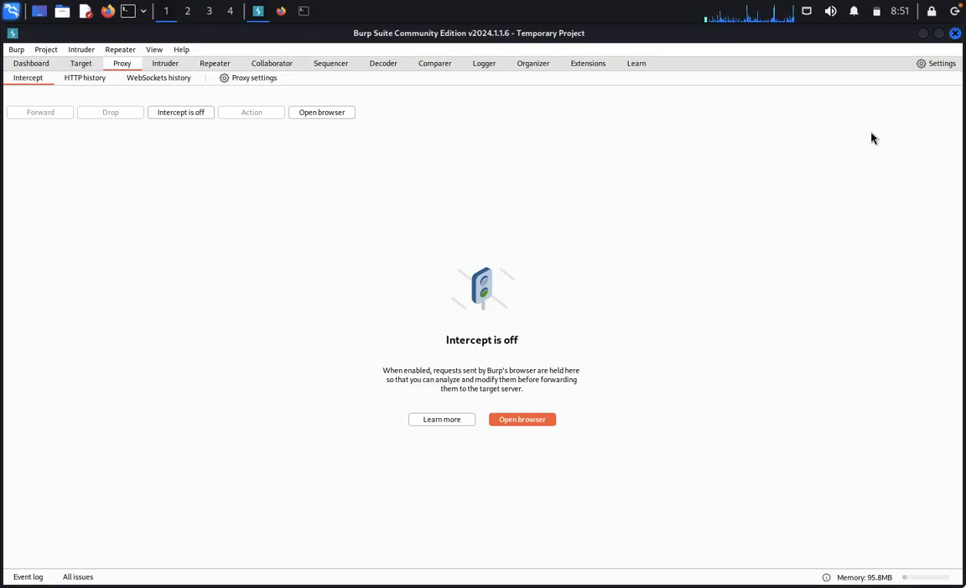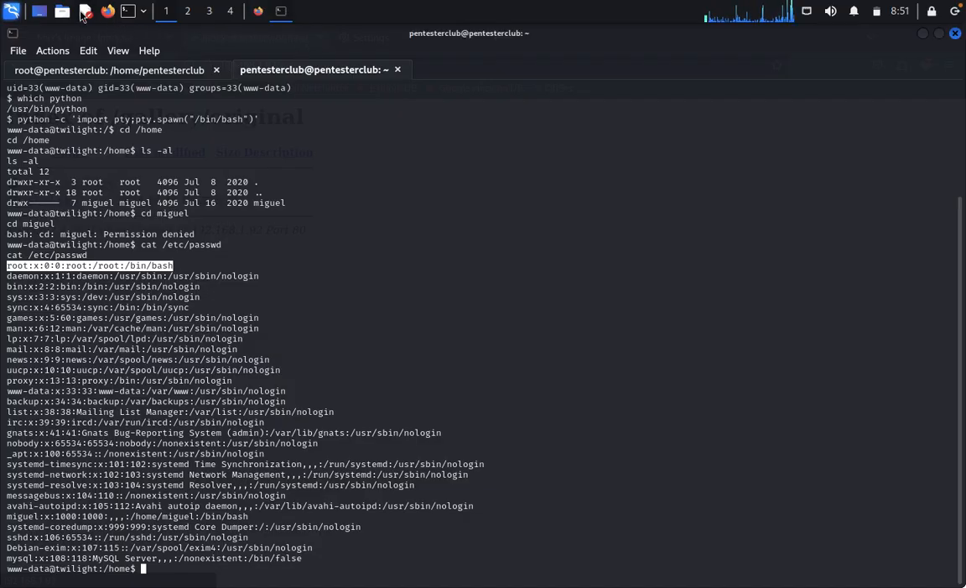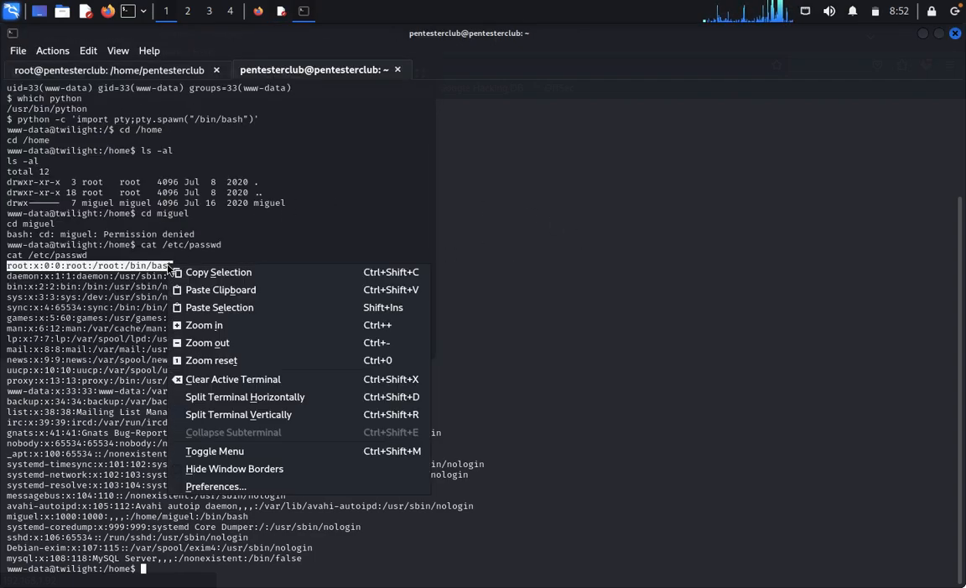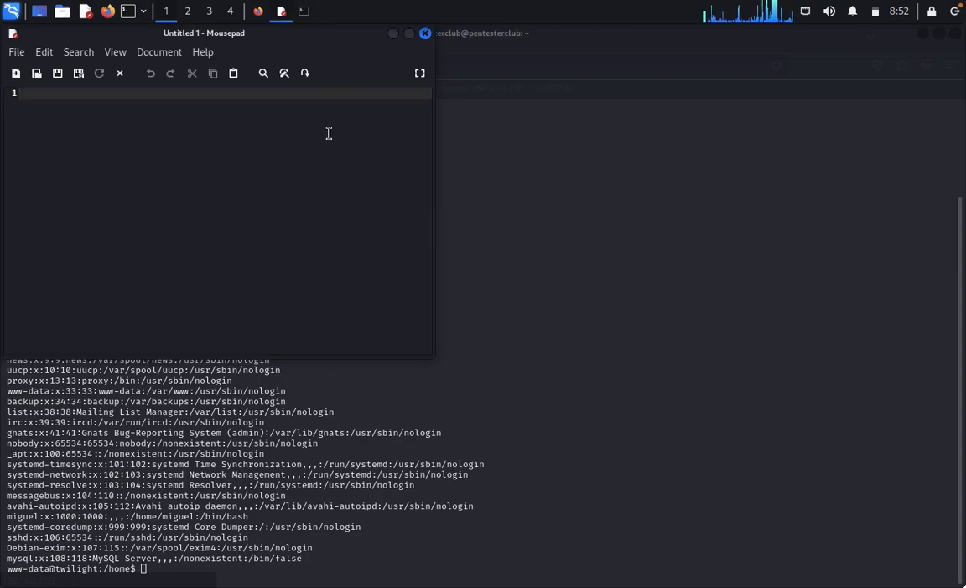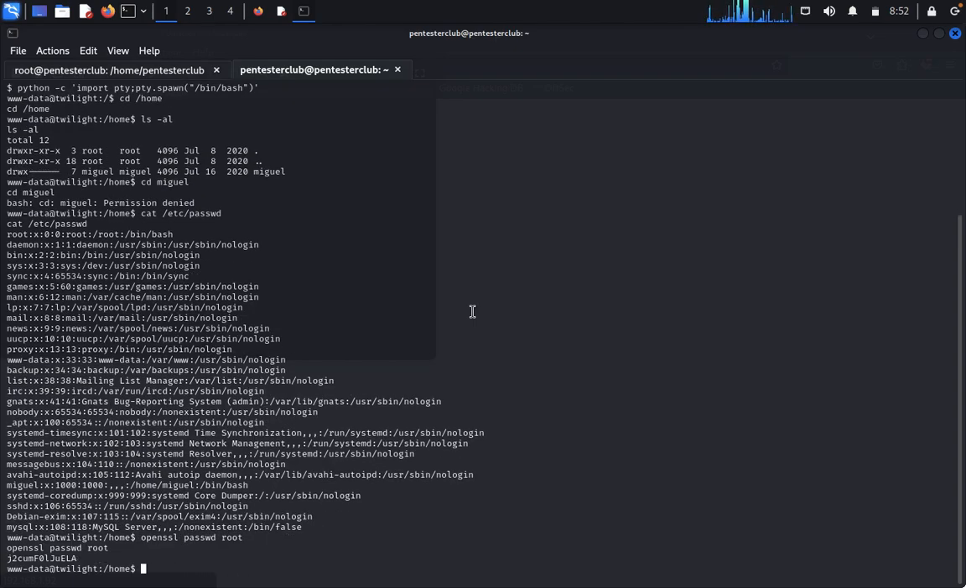So now I would like to close this Burp Suite. You would like to open this as any this one. So you just copy this one, come back here and paste it. You just type openssl. We would like to get this one as a password for root. That's it. So we got the password for root.